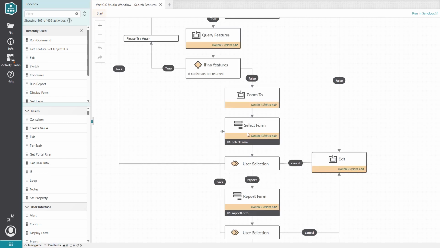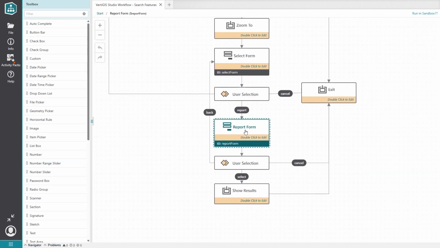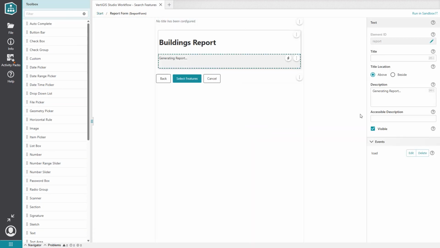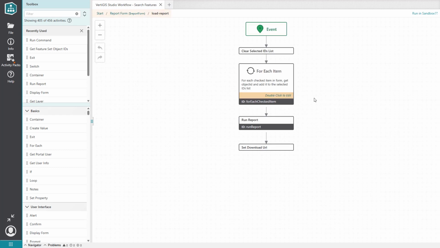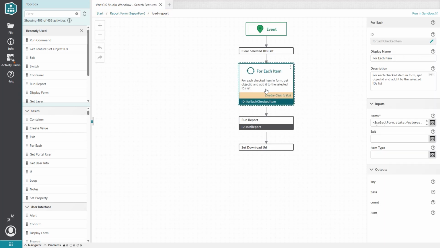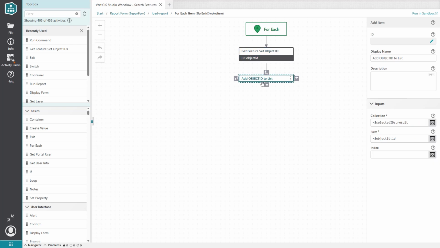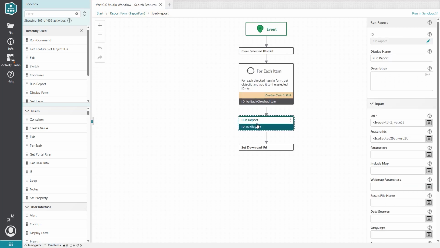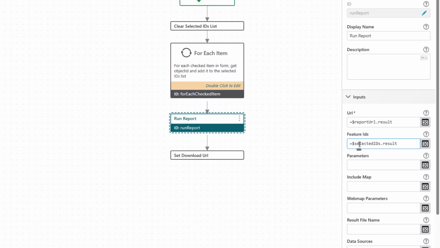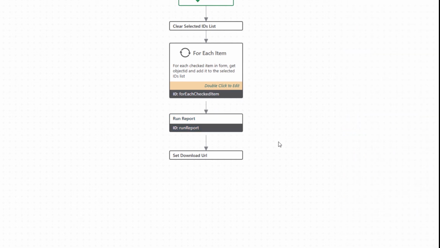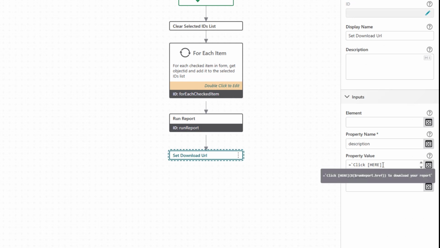And then we're brought to the final form where for each building checked in the form, the object ID is extracted and appended to the selected IDs array mentioned earlier. And after the selected IDs array has been compiled, we then pass it into the run report activity along with the report template URL. Once the report has been generated, we create a hyperlink within the form pointing to the report.